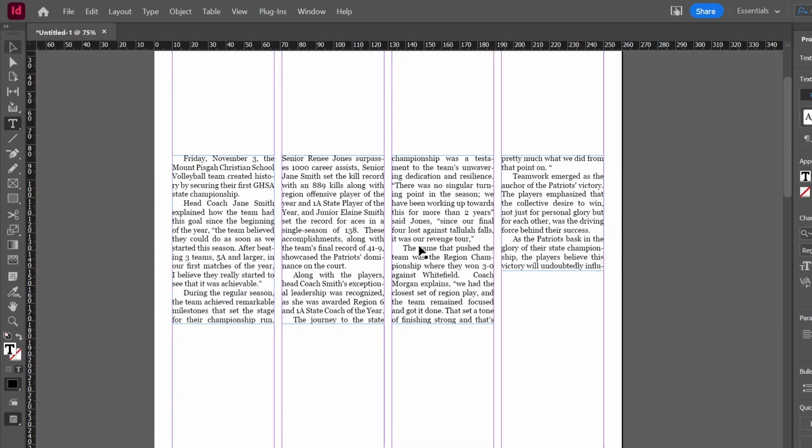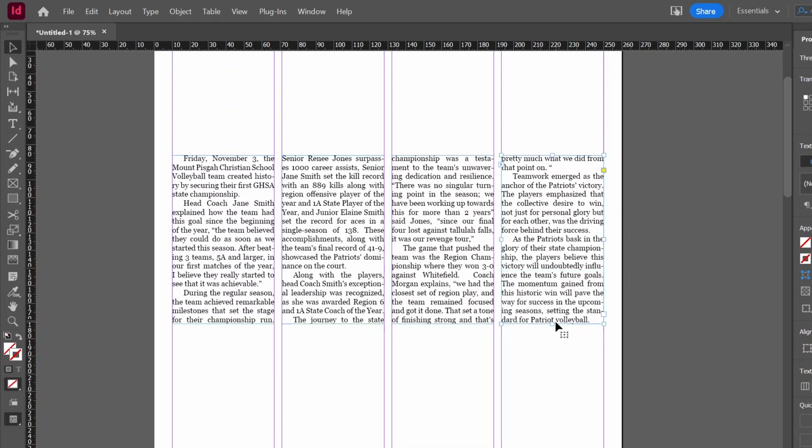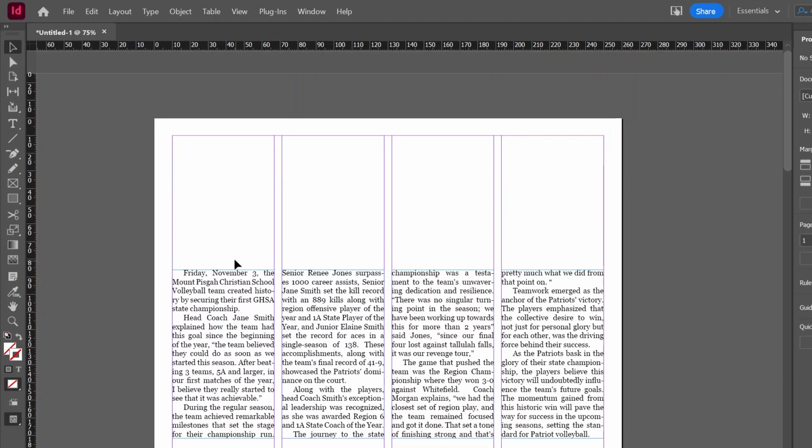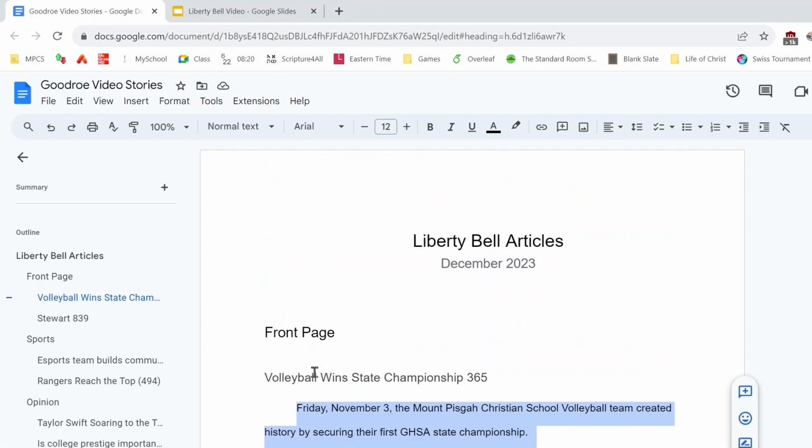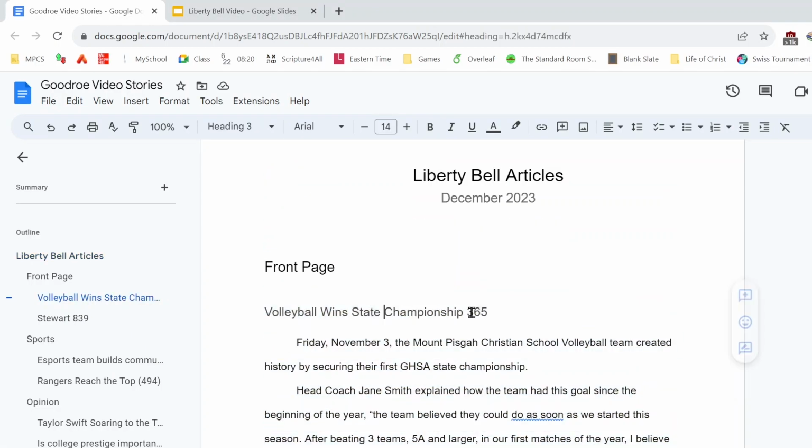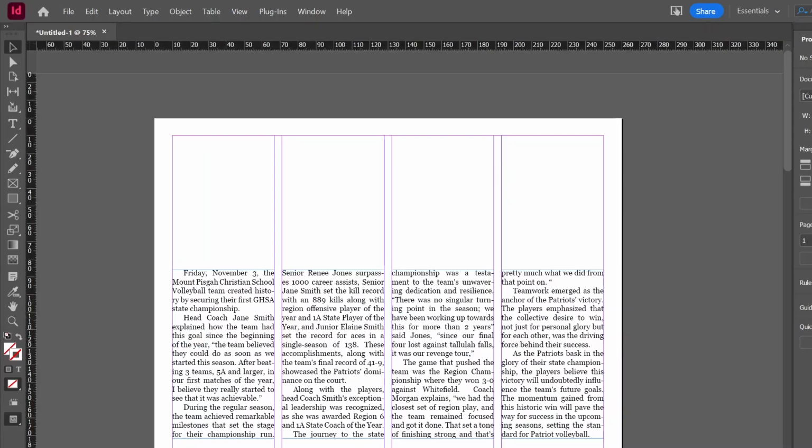And we can see it works all the way. I'm going to make a new text box. Let's see what our headline was. Our headline is Volleyball Wins State Championship. The 365 is my word count that I put on there. Once again, that's to help me with my 1,000 word. So there is our Volleyball Wins State Championship headline.